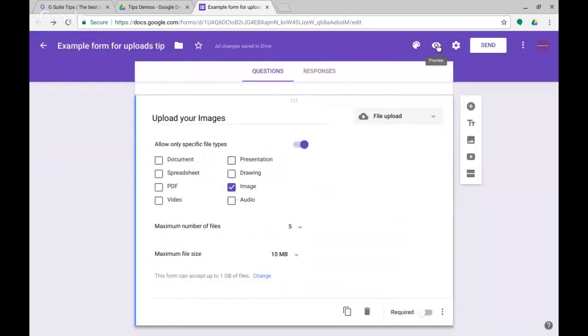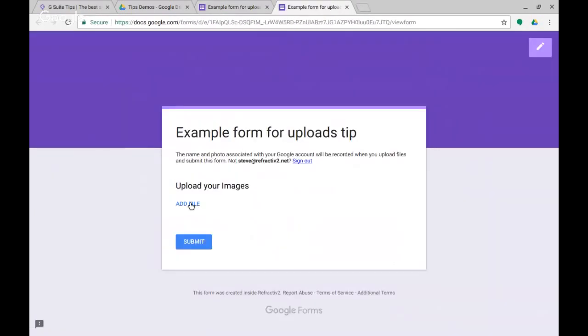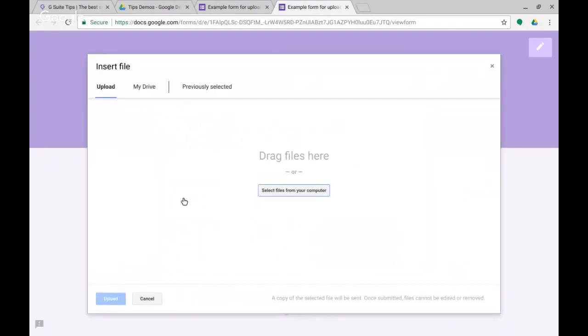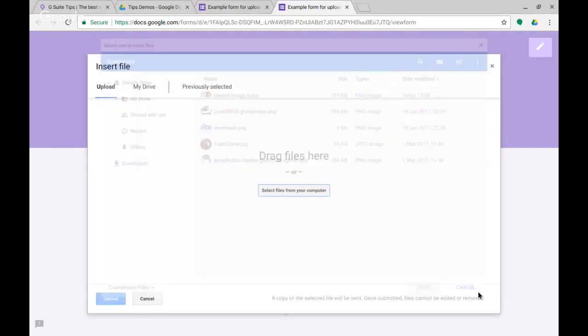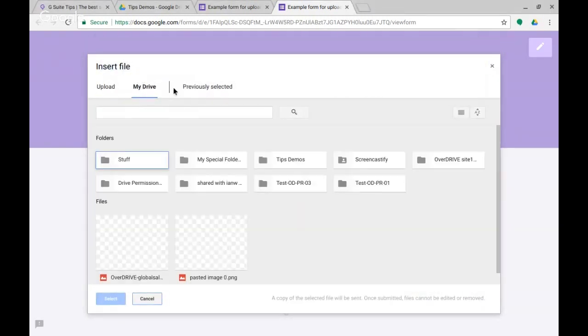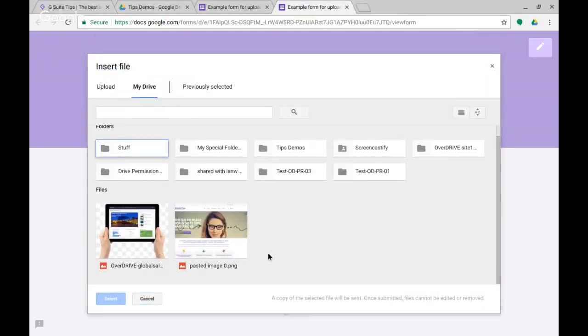If I click on the preview, and this time I'm going to click add a file, I get options to go from my Google Drive, or I can select files on the computer. I'm on a Chromebook, so if I click here, we can see it's only offering me images. I've got some other types of files there, and I'll click cancel. And if I click on my drive, it's going to show me types of images, PNGs, and GIFs.